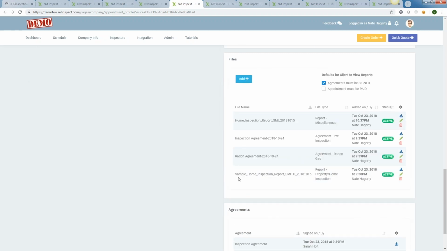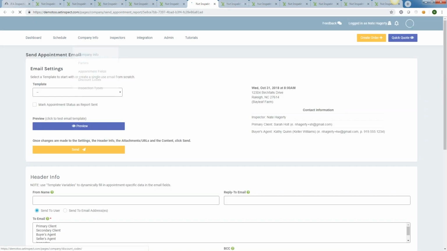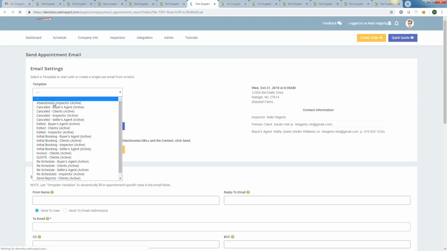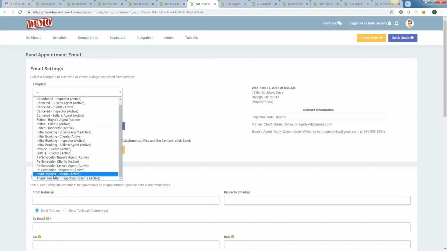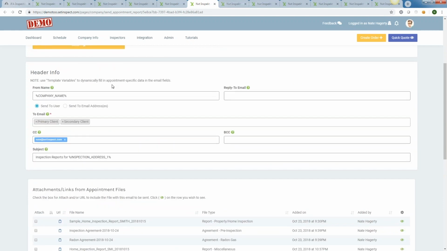Once it's in the system here, we now have the ability to send an email or send the report out. And we can pick from any of these templates. They don't even have to be a report sending template. You can resend from any template in the system. But let's go ahead and just pick a send reports. Here's the template. We go down and the header information, who we're going to send it to, by virtue of the email template being set up, is automatically filled in.